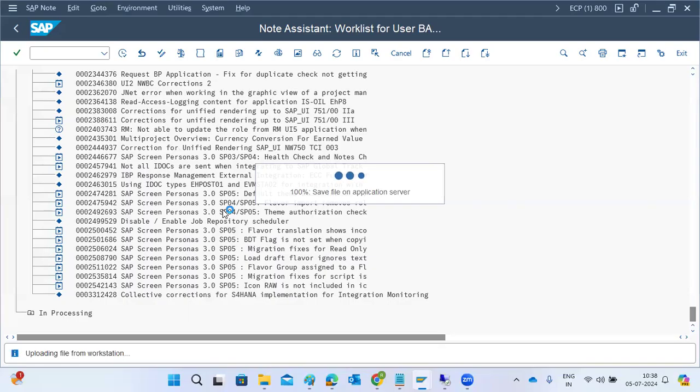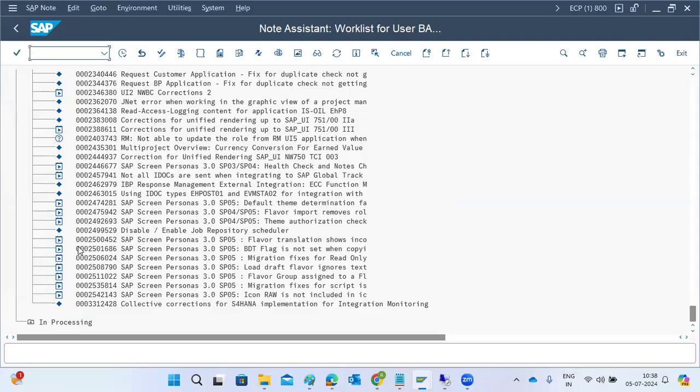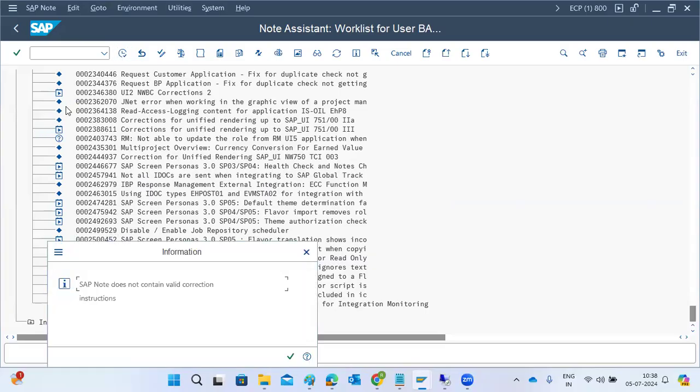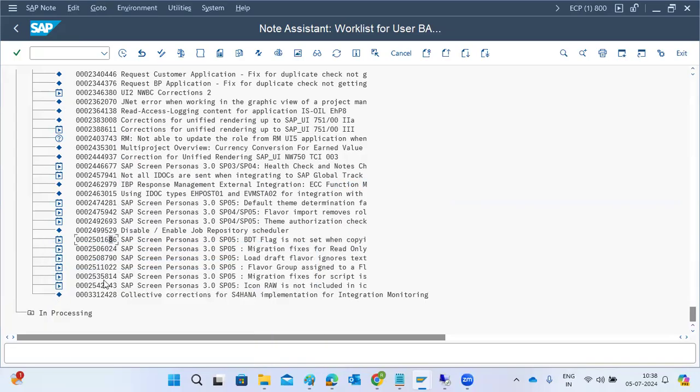So let's see. Here, what is that note number? 250. This is the transaction. A lot of Place symbol notes can be implemented. So those we can implement, which means these are all applicable. It's done, right? Screen Personas. This note also we can implement.